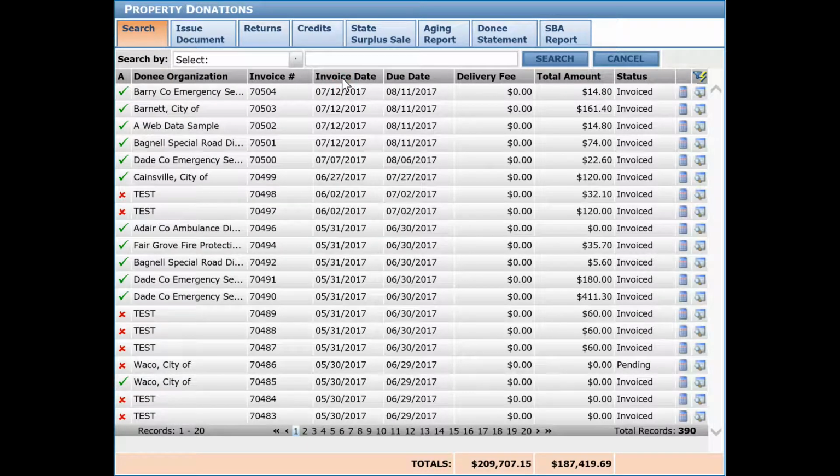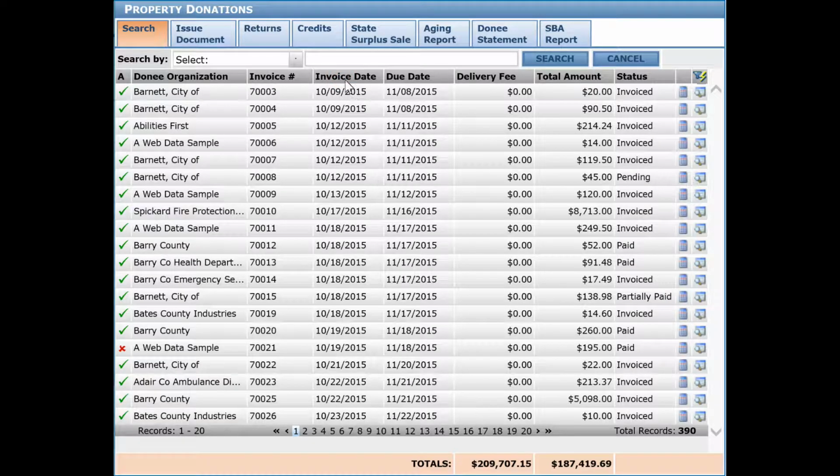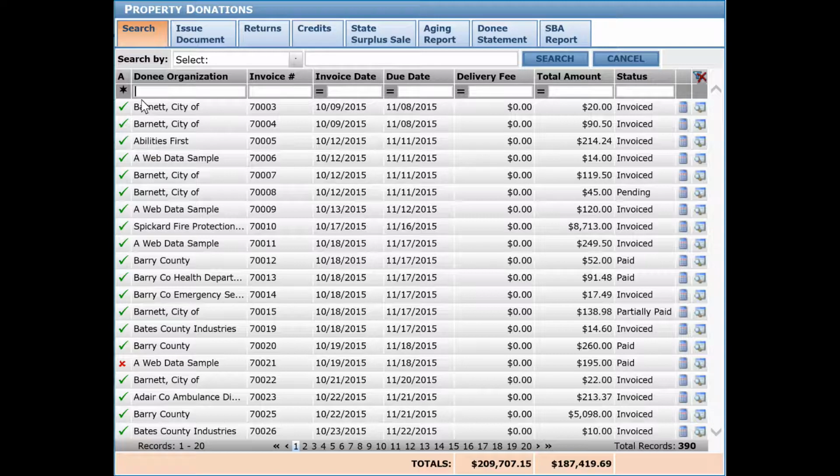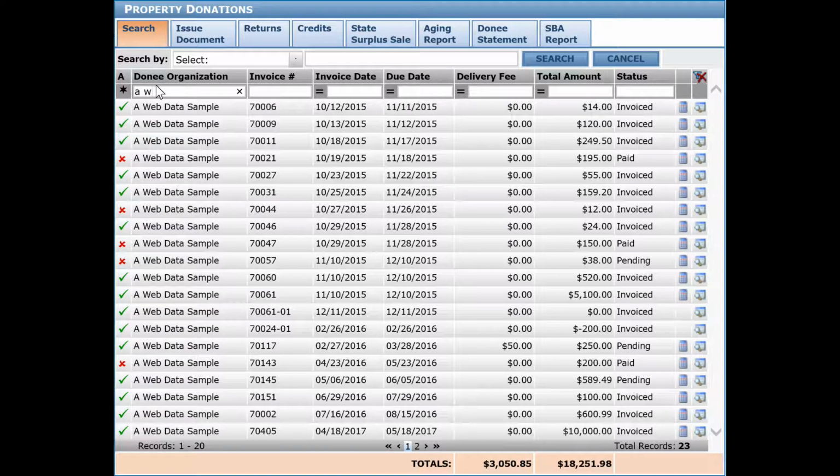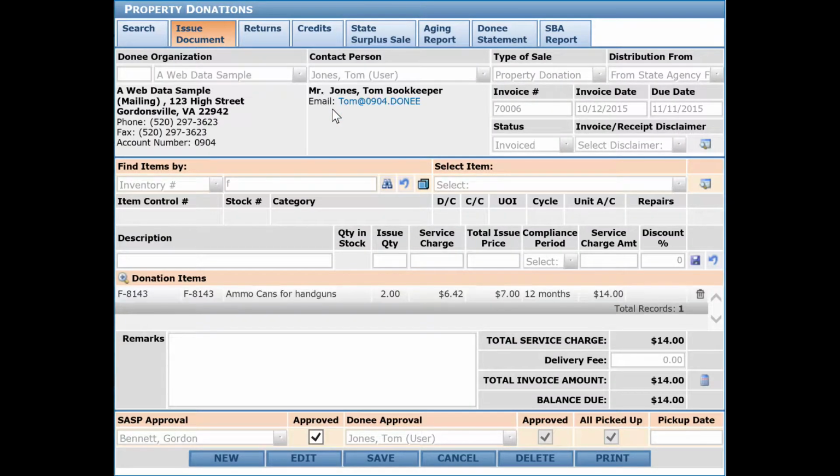So we can sort by invoice date by clicking at the top of the column header, and we can also filter. If we filter on a specific name of a donee, we can see all of their particular invoices, and we can drill down to an invoice to see the detail by clicking on it.